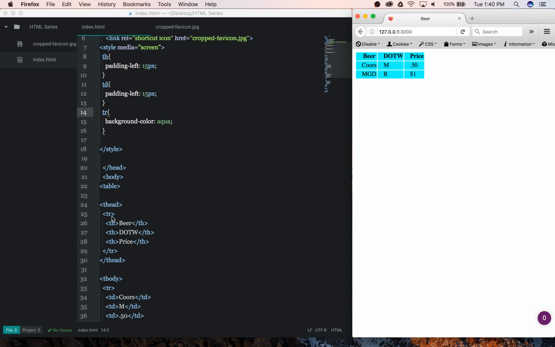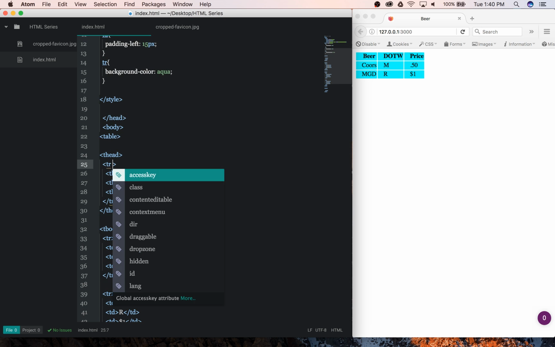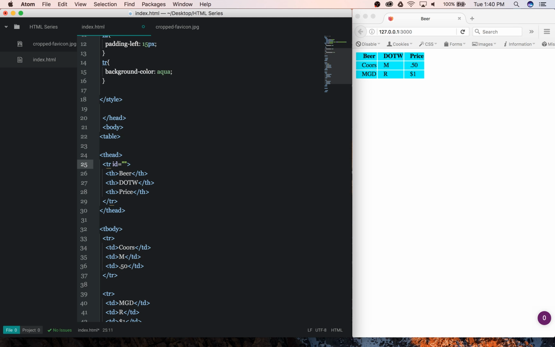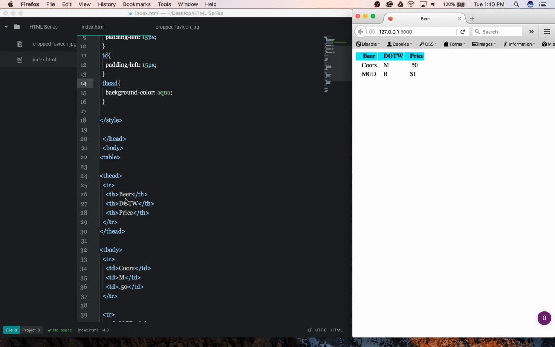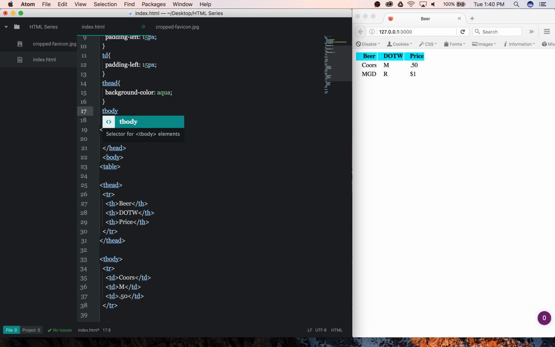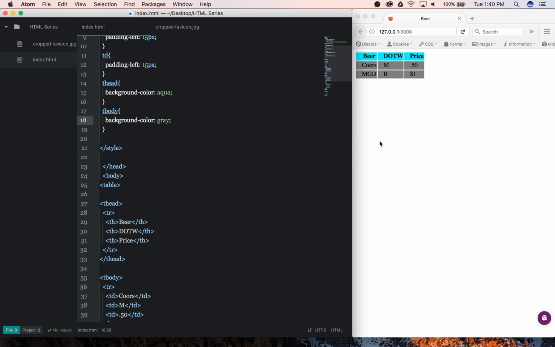Now, you could come into each row and give it a different ID. You could do ID equals this thingy. But you don't want to do that. That's way too much work, especially if a lot of data is coming in, right? So instead of doing a table row and then having a bunch of class identifiers, whatever you want to have, you could come in here and do thead. And now you see over here, it's aqua. And if you want to come down here, do tbody, do a background color, you could do gray. And we have that right there.